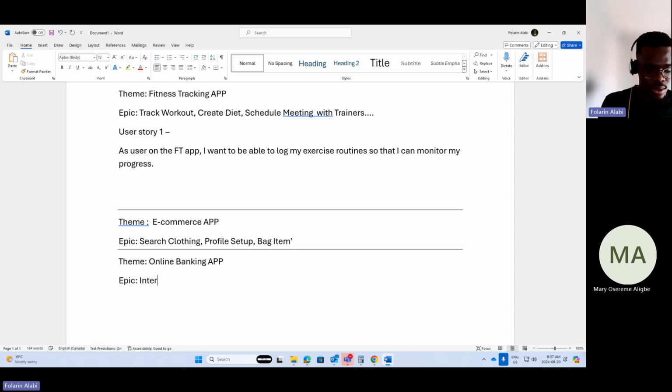International transactions. Okay, give me another one. Some people pay their bills using the bank app. Is that good? Bills. Actually, one of my friends' name is Bills. International transactions, and then local transactions.